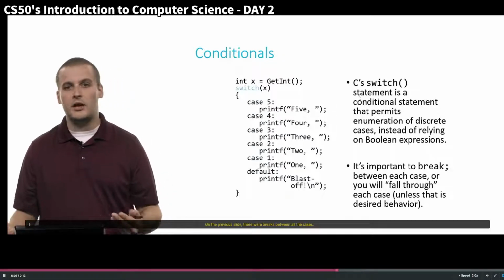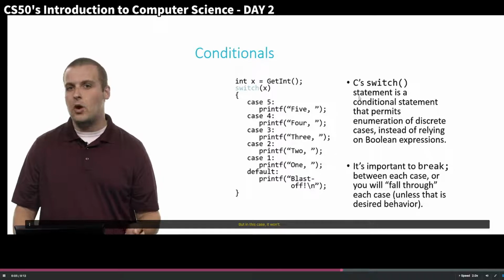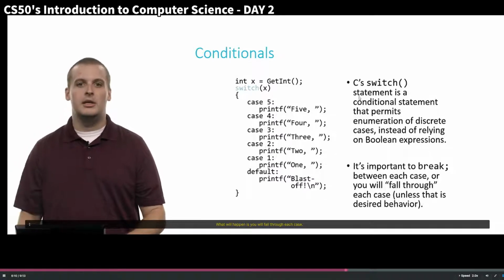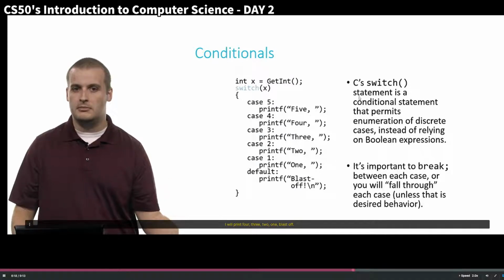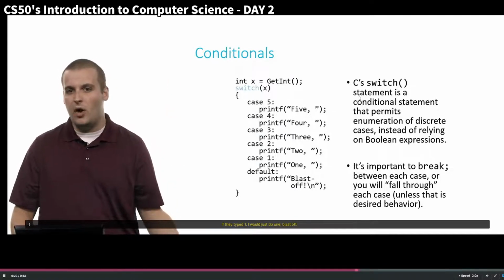On the previous slide, there were breaks between all the cases, and so it would just print 4 and then stop. But in this case, it won't. What will happen is you will fall through each case. So in this case, I organize my cases in such a way that if the user types 4, I will print 4, 3, 2, 1, blast off. And if they typed 5, I would start at 5 and do the same thing. If they typed 1, I would just do 1, blast off.